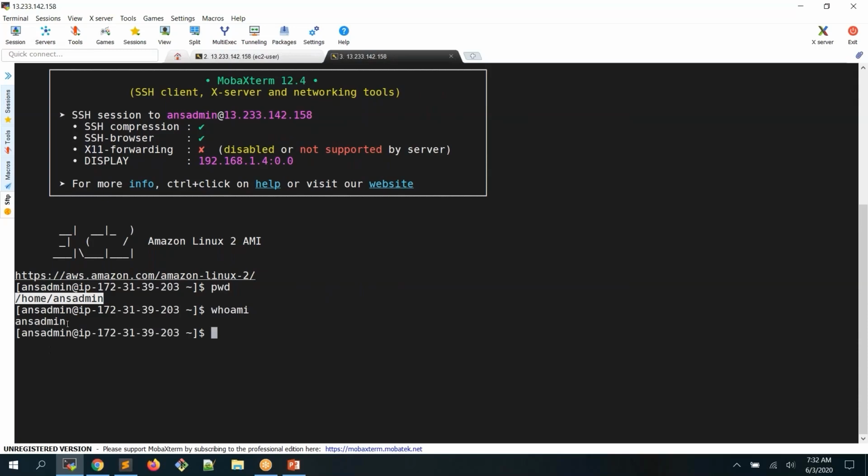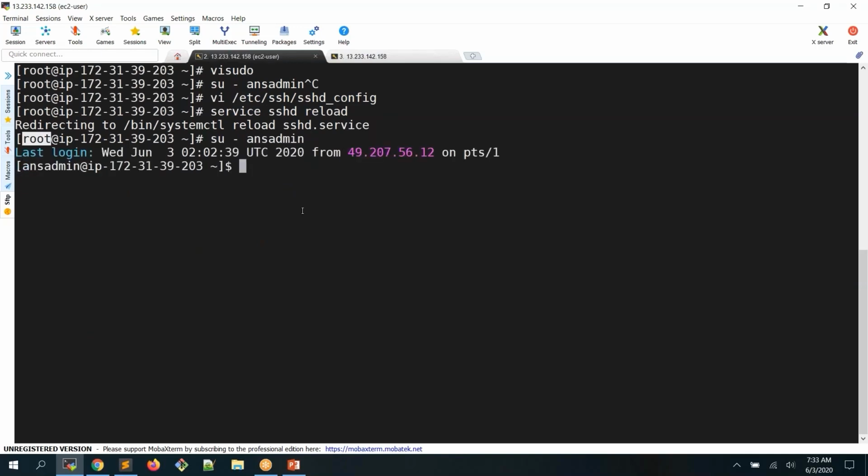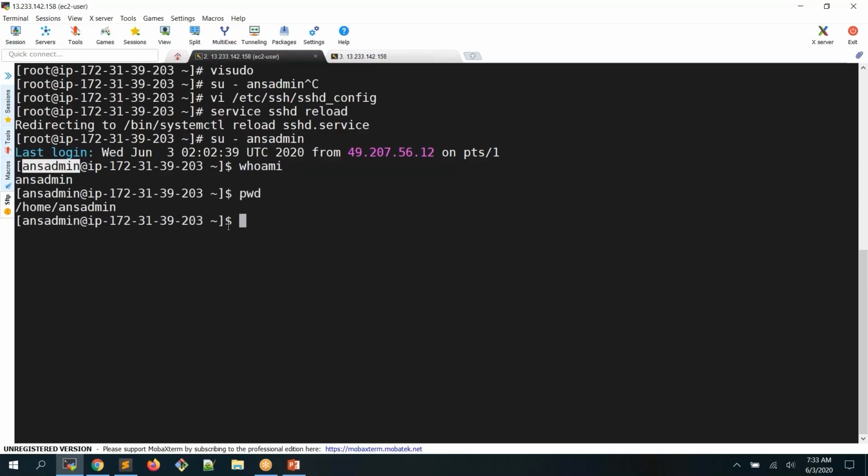I am ANS admin. Okay, so this is how you can log in. But if you want to log in from your root user, here we have logged in as a root user. Root can switch to any user. So if I give su minus ANS admin directly, I can switch to the ANS admin. Now if I do whoami, ANS admin, and pwd, /home/ANS admin. All right, so this is how we can switch to our ANS admin.